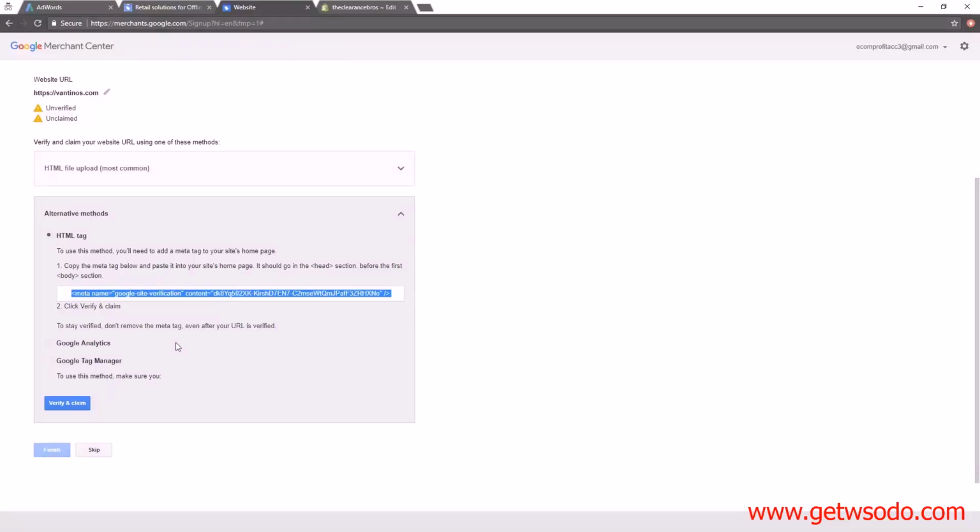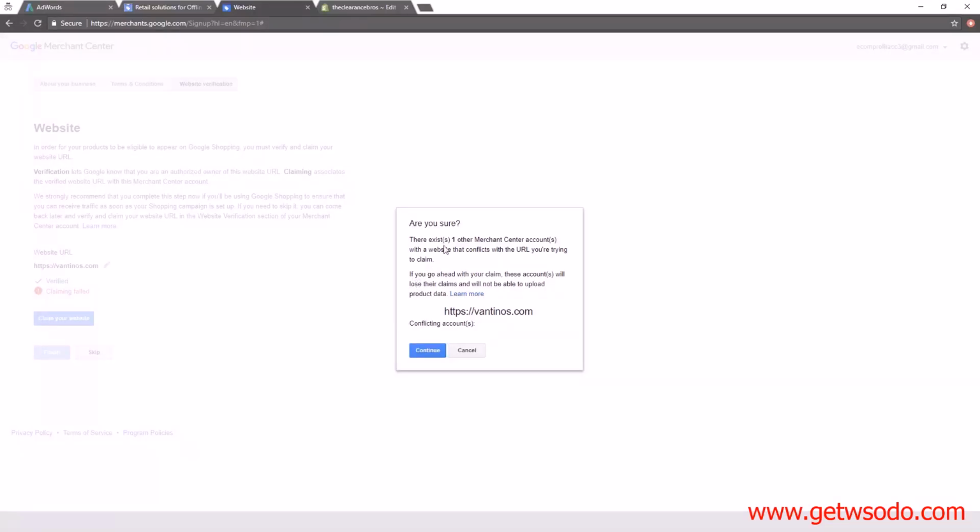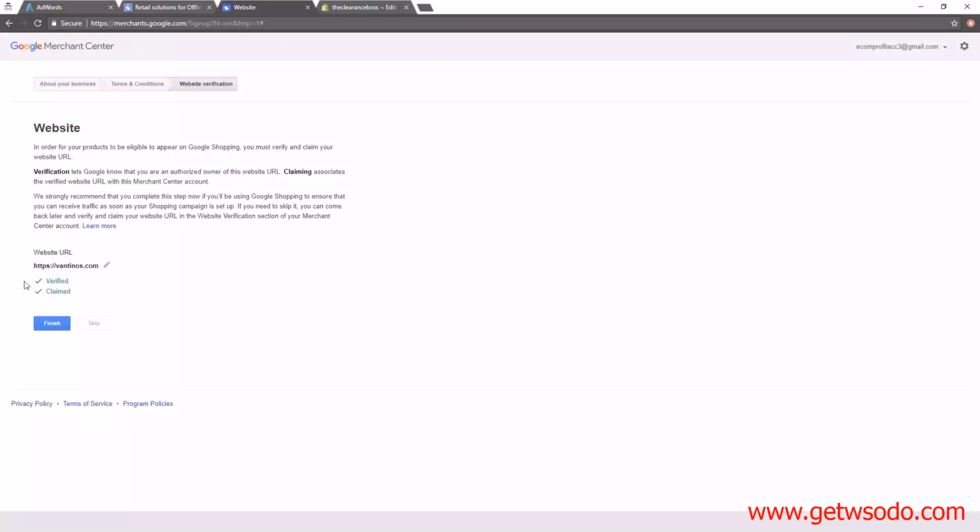And now that this is installed, we will click verify and claim. So we had a previous code installed there, but now we have changed that code. So Google is prompting us with this message that there exists another Merchant Center with that same code. So we pretty much want to tell it that yes, this is us and that we want to continue with this, to get rid of the other Merchant Center and go forward with this one. If this is the first time that you're doing this, you shouldn't see this. It should be fine for you. And once you click claim your website, it should be 100% fine, and you should not have this issue. But we will click continue here. And as you can see, now we're verified and claimed. So now we can click here, finish.